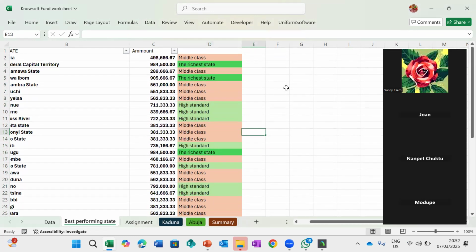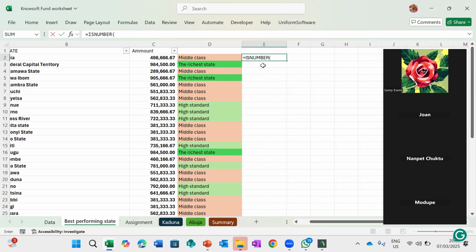Then the next thing we did that day is that we can actually use ISNUMBER SEARCH to look for a word in a group of words. Maybe there's a sentence, but there's a word you are looking for in that sentence. So in this case now, we want to bring out the states that are rich by just looking at the word alone. So I can say equals ISNUMBER, SEARCH for the word richest.